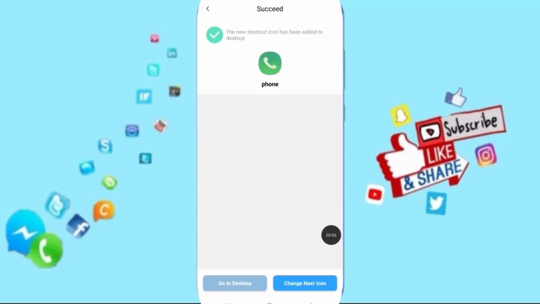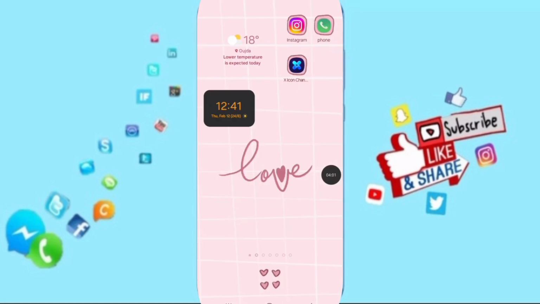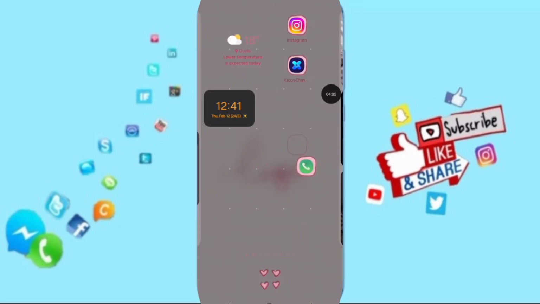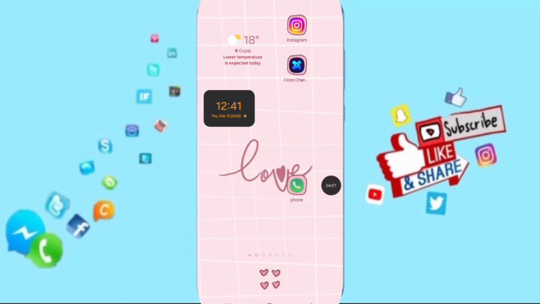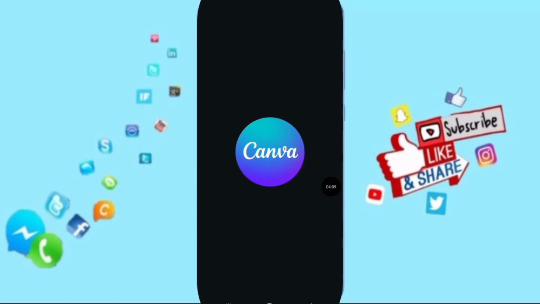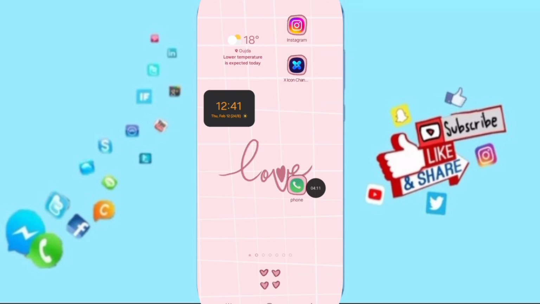You will find it here, add to home screen, and as you see, you will find it on the home screen in that way here. So we click, and you will find your Canva app without others knowing that this is a Canva app and not another app.